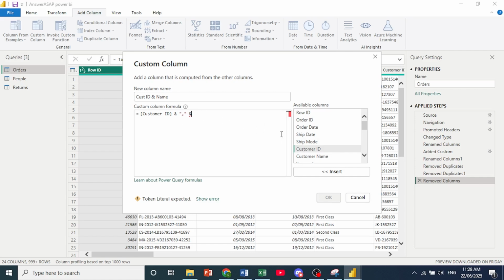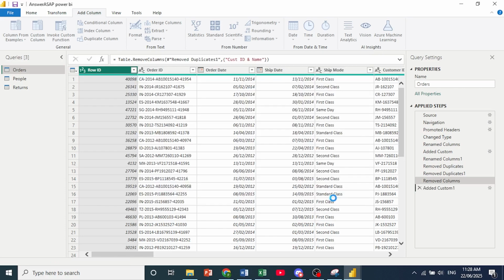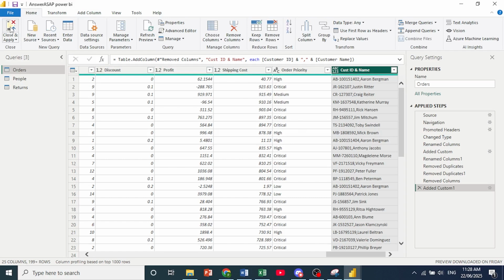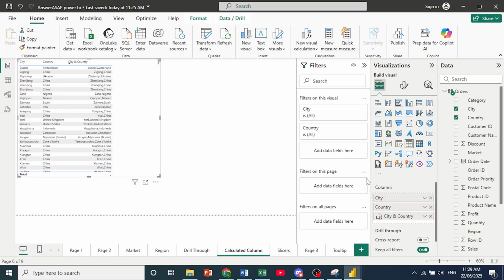So I'll come here and select customer name, insert this, and as you can see, there are no syntax errors that have been detected, so it's perfectly fine. Come here, click on OK, and that column, as you can see, has now been added. Now to add this to your table is very easy. Just come here, click on Home, Close and Apply, or you can click on this one at the top right. Make sure you save your changes. Okay, click on yes to save your changes.